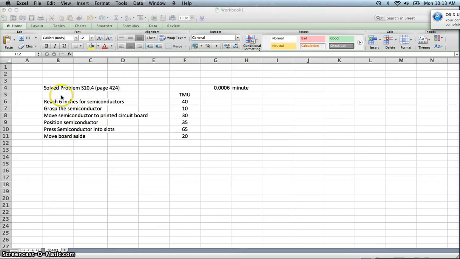Now, I use the data from a Solved Problem. So this is on page 424. It's not like at the end of the chapter like we have been using. This is Solved Problem S10.4, and they show you how to solve it. I'm showing you how to do it in Excel.